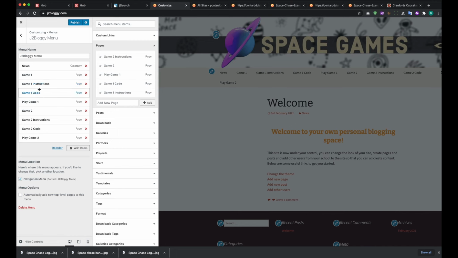Now there is one last thing we need to do with this. You'll notice in this grayed out area here, the navigation bar now has got a little bit cluttered, and you can see we've got game 1 instructions, game 1 code. So what we are going to do is move things around, and we're going to make something called child pages or sub pages. Now this is very easy to do.